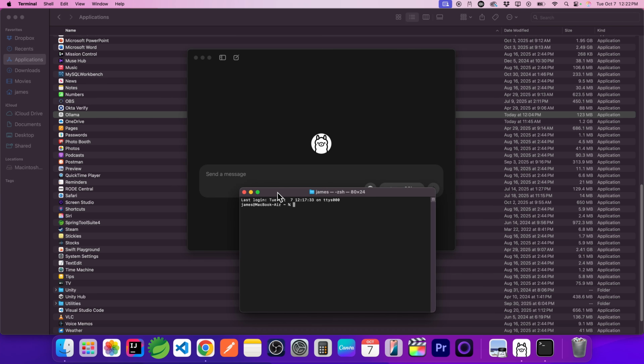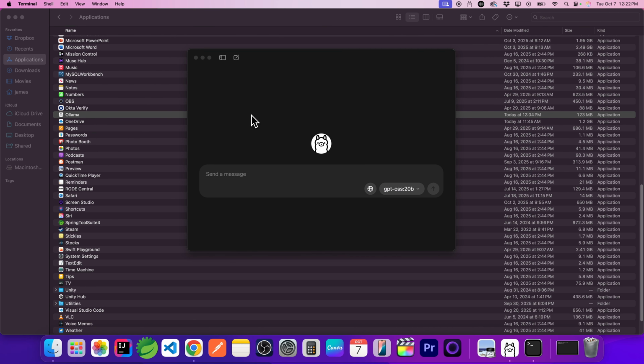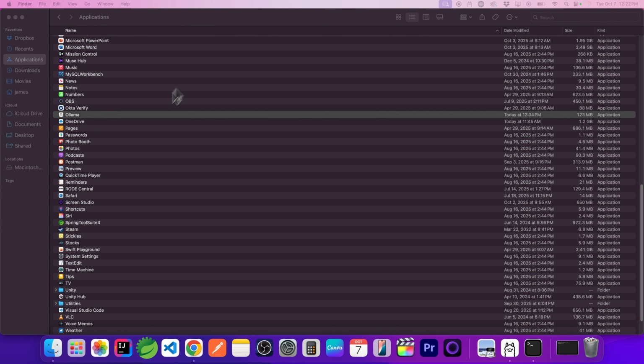If we go to the terminal, we can also check out if Ollama is running. We're going to do ollama --version, and you can see it returns the same version. So I have it running here, and we want to remove it. So I'm going to close out the app here.